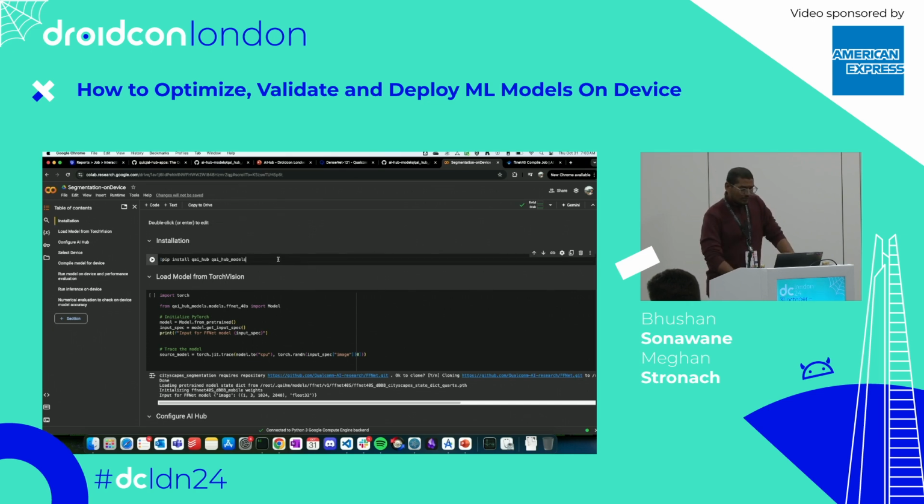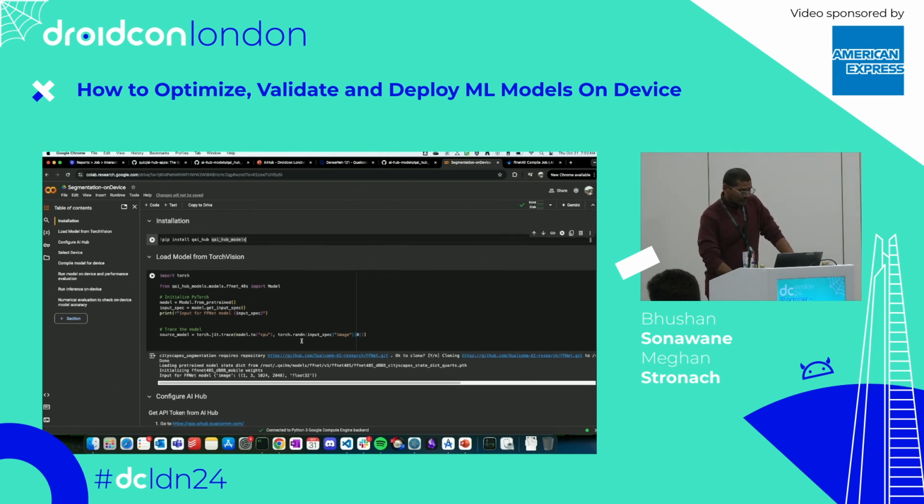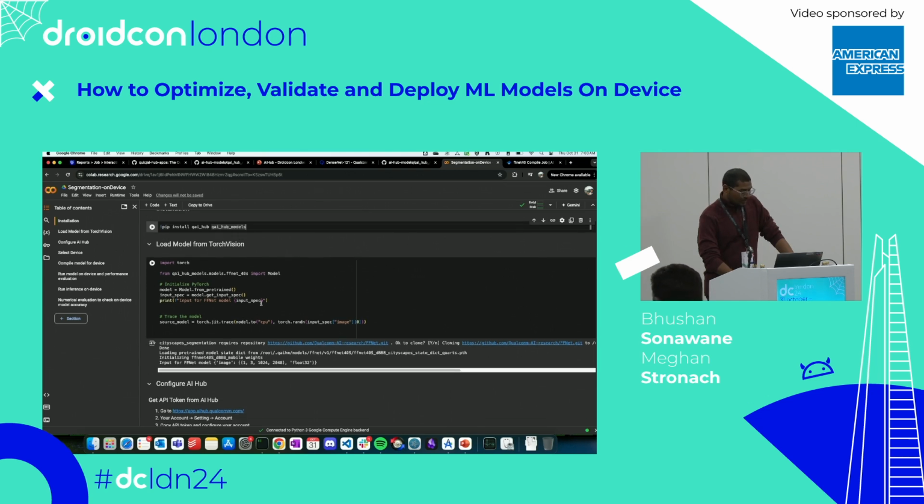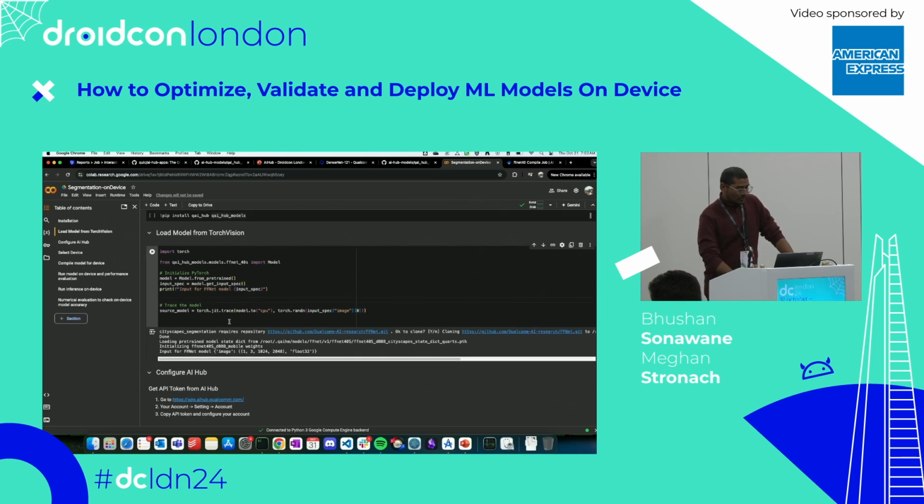So the first step is to install AI Hub. It's a Python package, and the next step is basically to load a PyTorch model. In this example, we choose a model called FFNet. We load the model, and then we get the input spec. Input specs are required to trace the model correctly. Then we use torch JIT trace to trace the model.